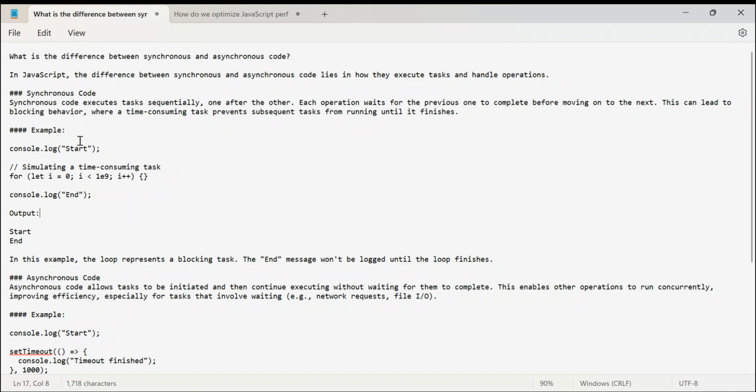Example: console.log start, then simulating a time-consuming task: for let i equal to 0, i is smaller than 1e9, i plus plus, then console.log end. The output is start and end. In this example, the loop represents a blocking task. The end message won't be logged until the loop finishes.